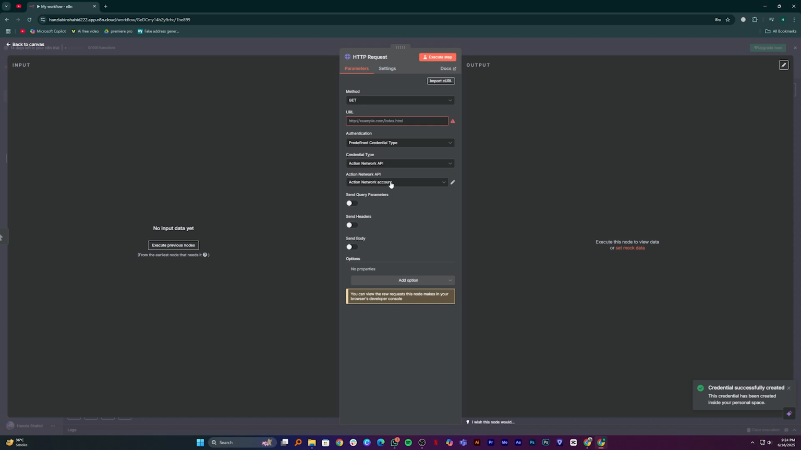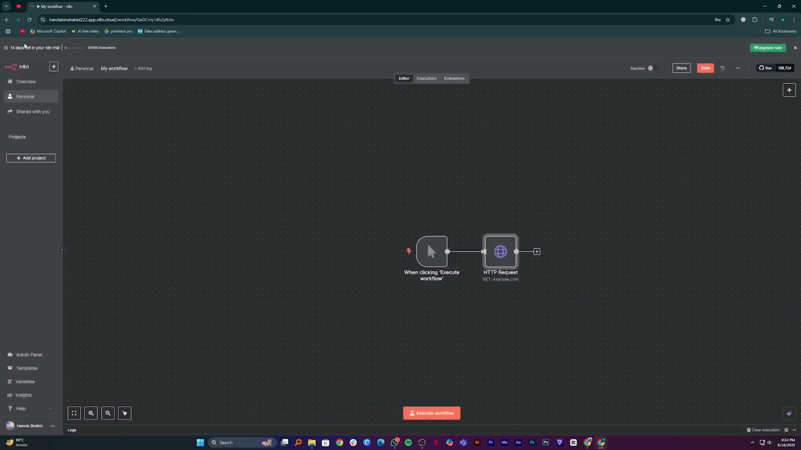Next, turn the toggle on or off depending on what you want to include, such as send query parameters, send headers, or send body. Once you're done setting it up, go back and double check everything. Your Vapi connection with N8N is now ready.